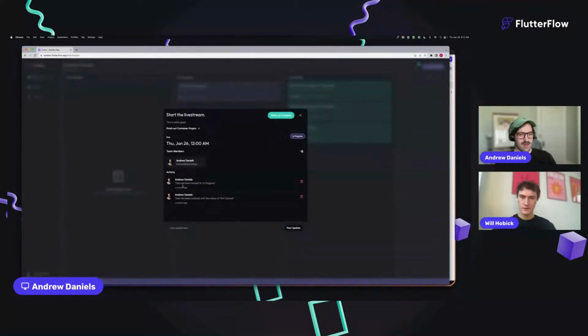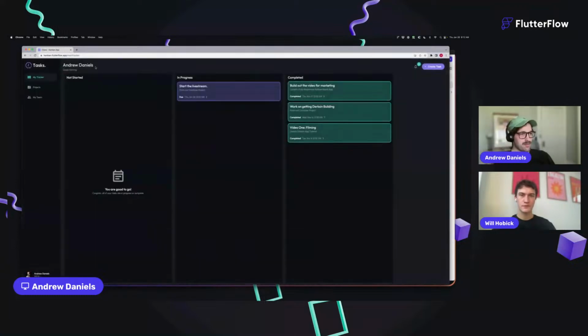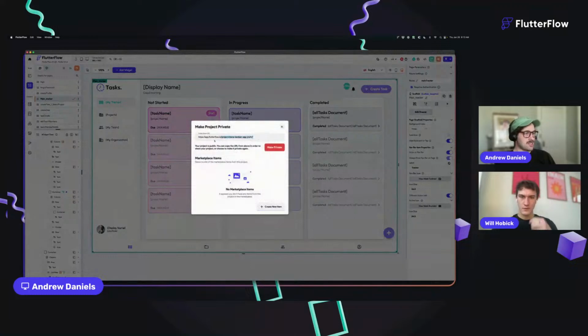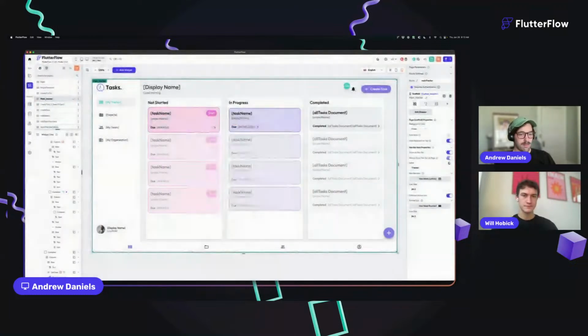We have activity here that I've moved in progress. This is a lot of complex stuff, but it's a lot of fun to build. This is something that we're trying to demo as a FlutterFlow sample app, so you will have full access to it. It is a public link, so I will also share the project link. You can clone it if you want to mess around with it.